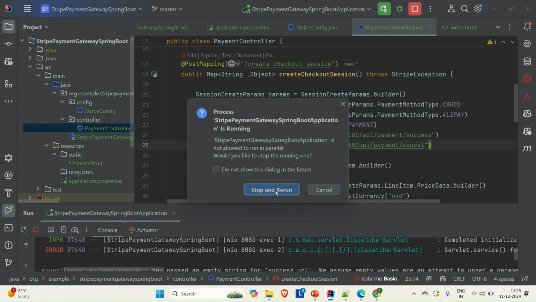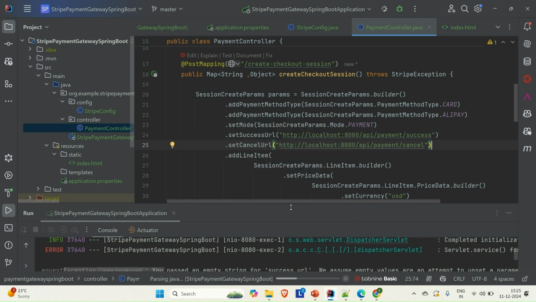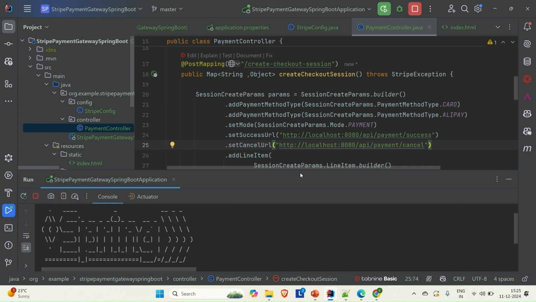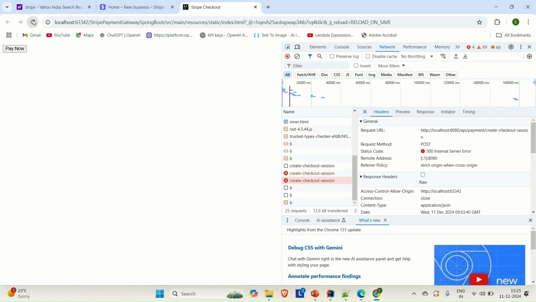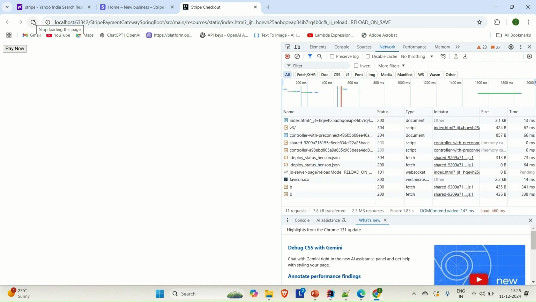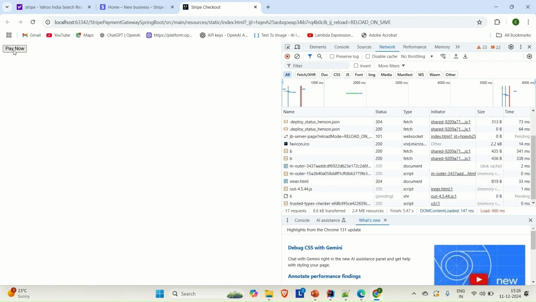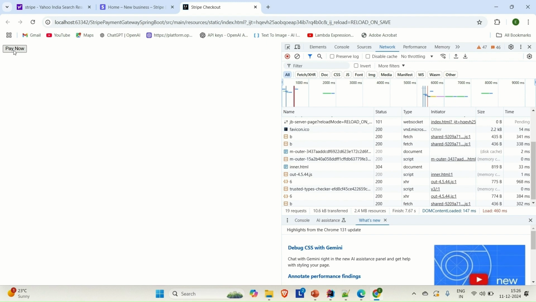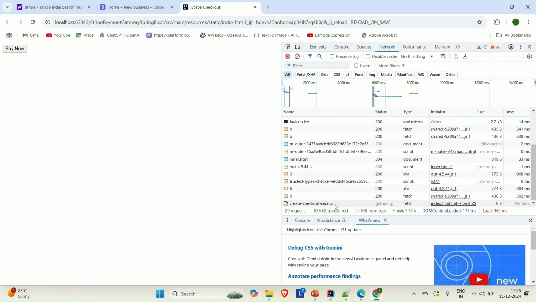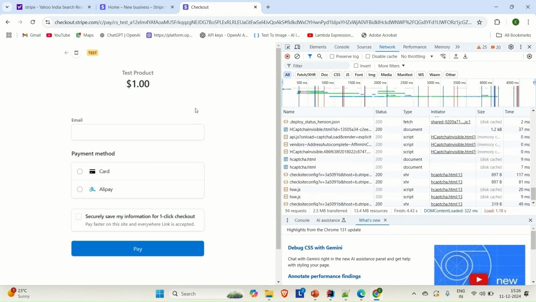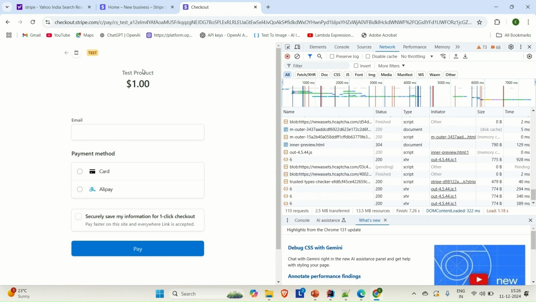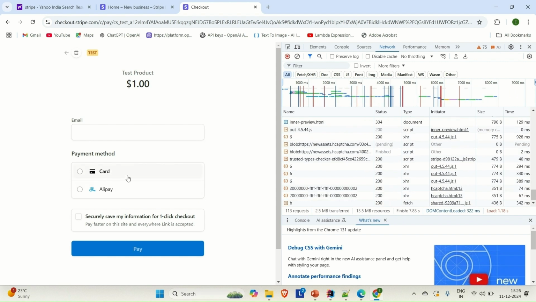Run this application again and try to hit the button. We are good. Go to the browser, refresh it, and we'll hit the pay now again and see how it is working. Just load it, click on the pay now, and this time let's see what is working. Okay, so you can see that the payment gateway is enabled now, and we are able to see the payment gateway here. You can see we are only able to get the payment method as a card and the Alipay.